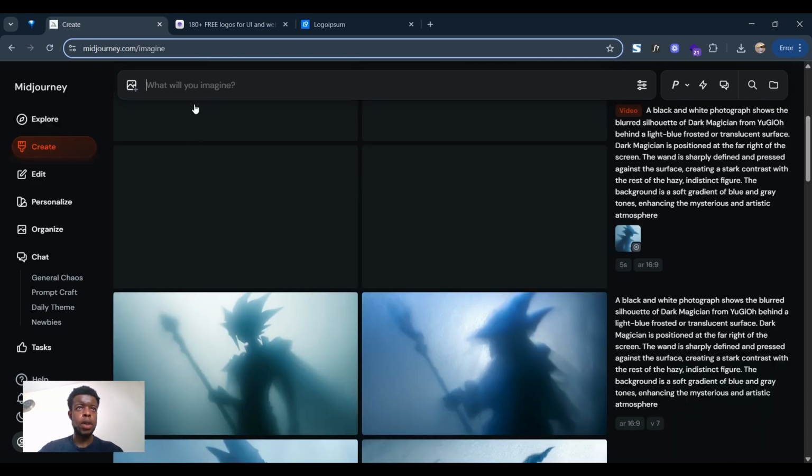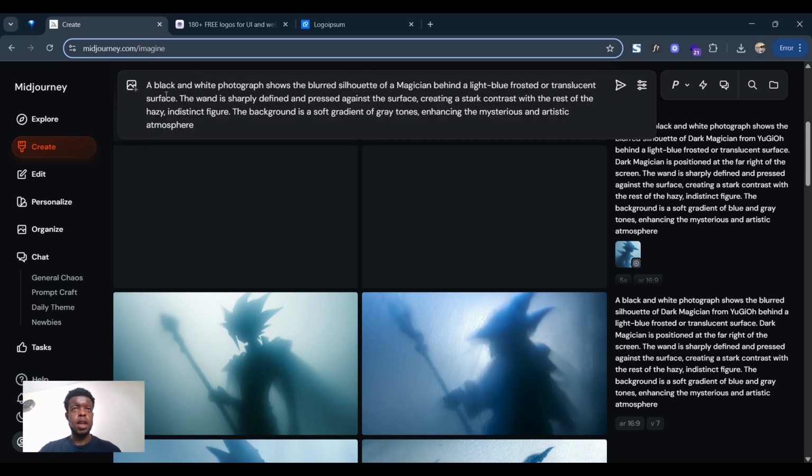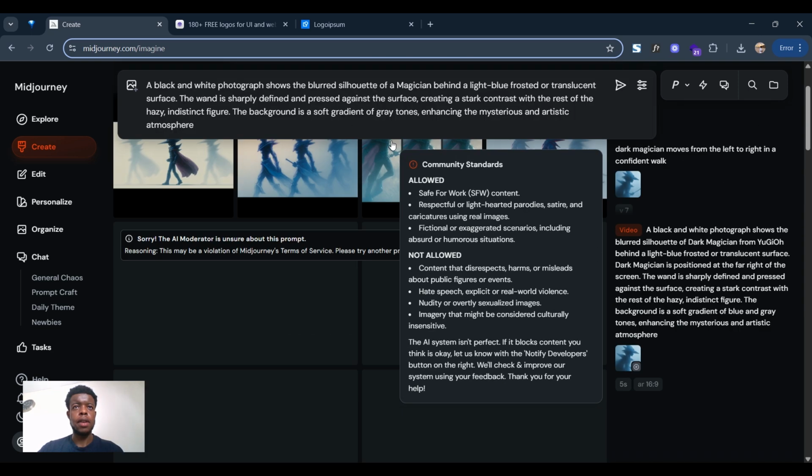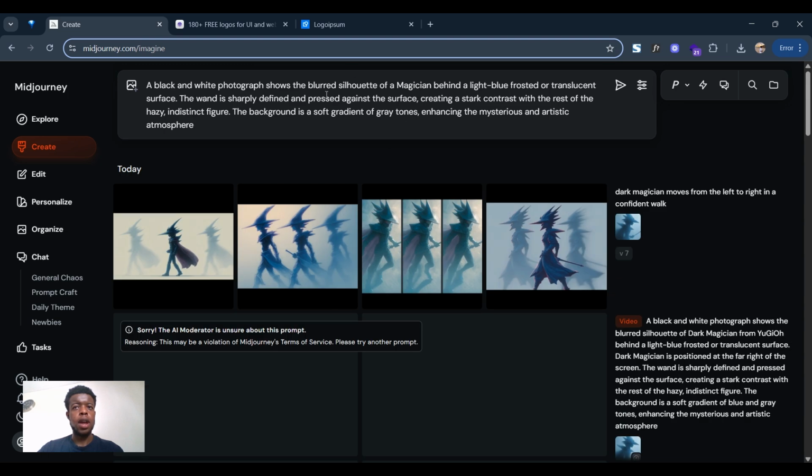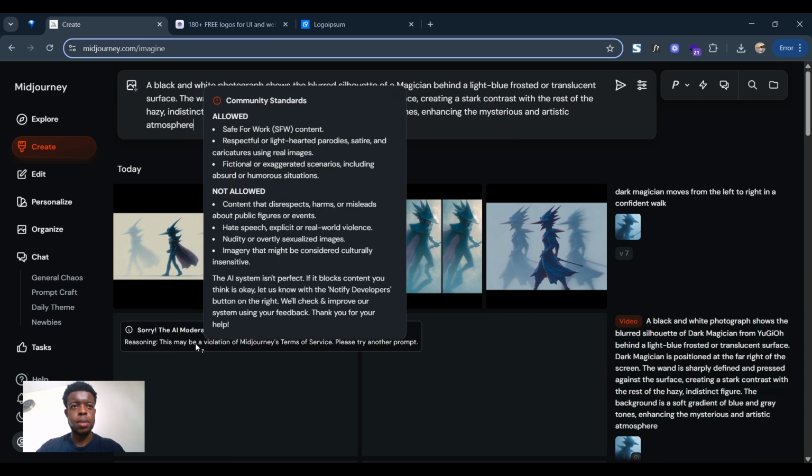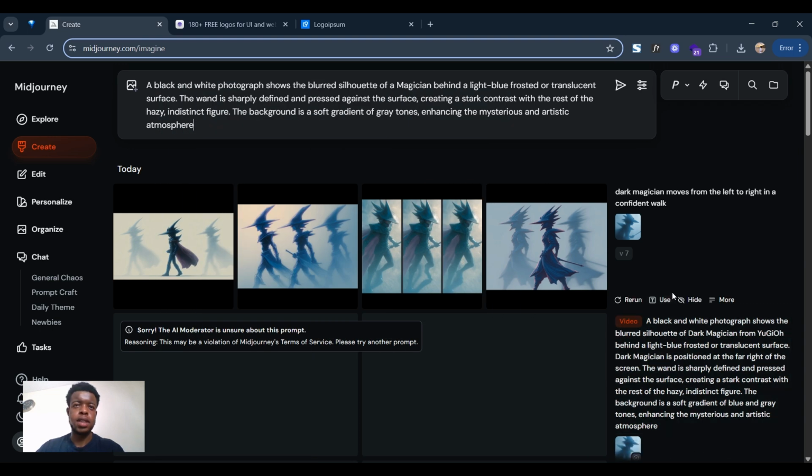So I've got the prompt that we're going to use. I'm just going to paste it here. It's a magician basically behind a frosted surface, and I'm going to move from left to right. Originally I wanted to use a Dark Magician from Yu-Gi-Oh!, a Yu-Gi-Oh! inspired kind of video. I used to be a big Yu-Gi-Oh! fan when I was a kid growing up, but unfortunately it violates terms of service, which makes sense because it is an actual character. So we're just going to use a simple magician, and let's see what it creates.